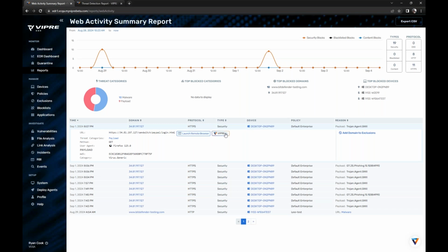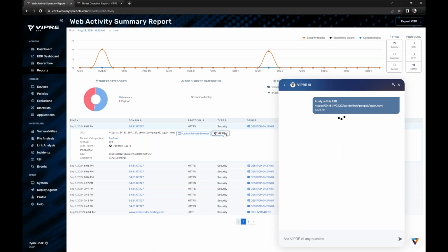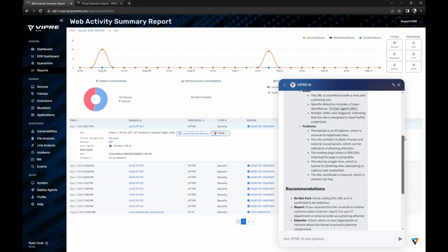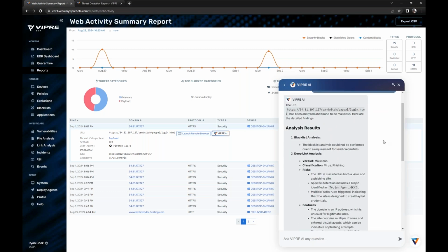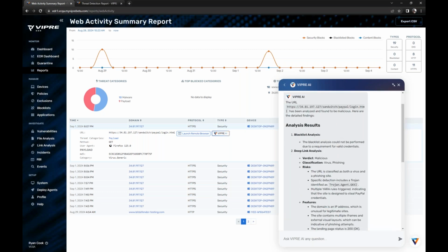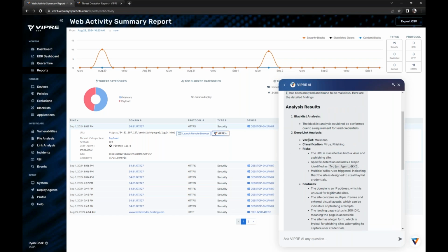But to what we're talking about right now, we're going to hit the AI, which instantly queues up the command to tell VIPRE AI to analyze this specific website. So this will just take a moment or so while we'll go investigate, perform a deep link analysis, and provide just a nice plain English explanation of what's going on. So we found that this is malicious. It contains the classifications of a virus site, and it's also going to be a phishing site.